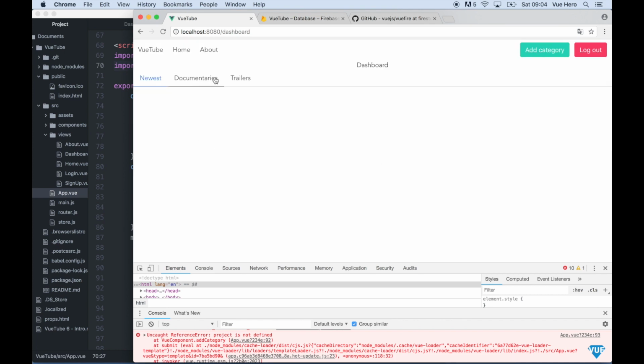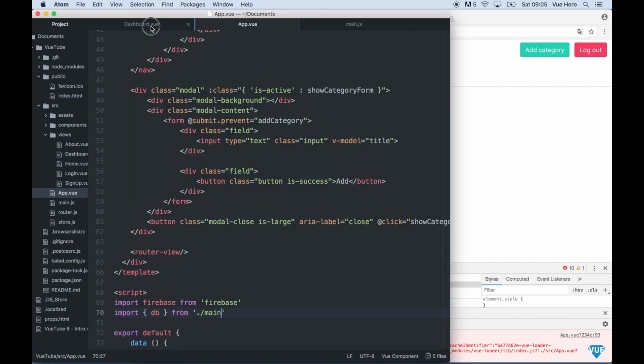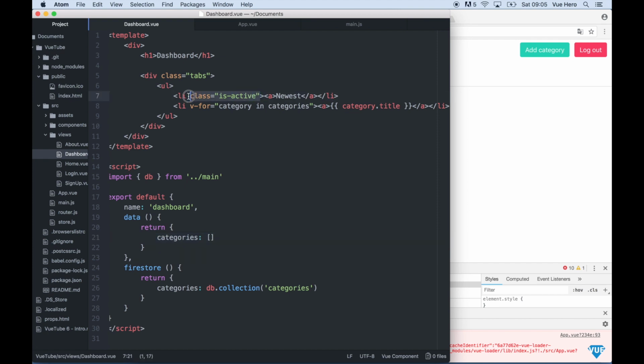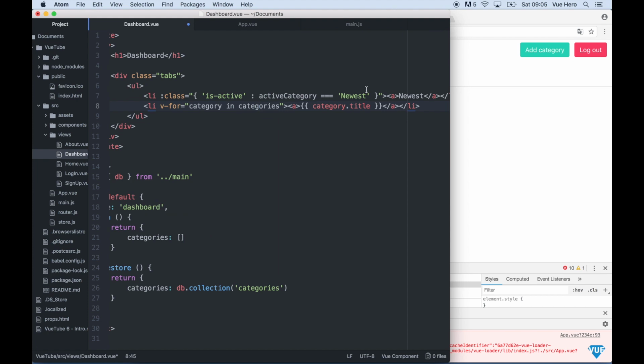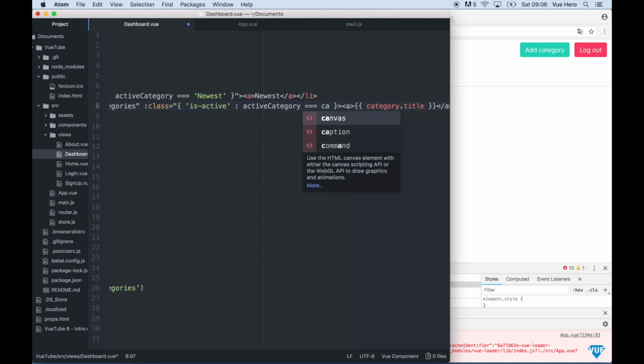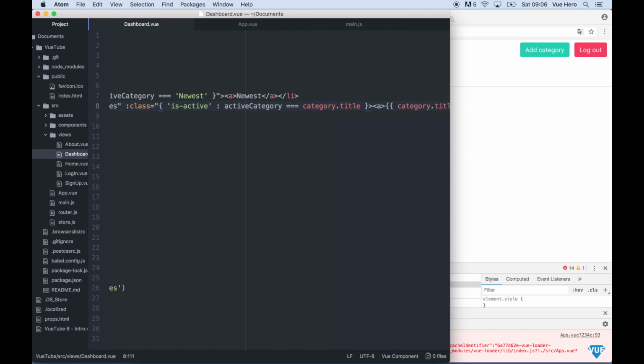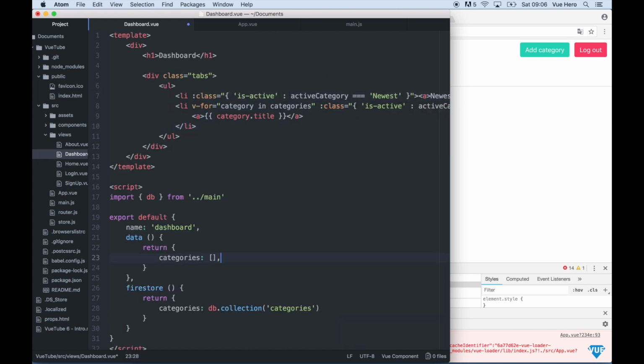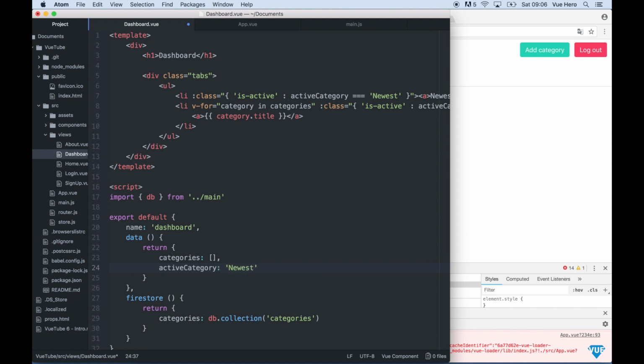So now I can go back to the browser to test this. Trailers and add. And trailers was automatically added here. Next, we want to add navigation so we can click on these. So I'll go to dashboard.vue and I can remove this because I want to bind this to the variable. I can say class is-active if activeCategory equals newest. And the same goes for this under here. I copy this and say it will be showing if activeCategory is category.title. And I can copy this category, and down here I say that it's now newest because that's the default category.